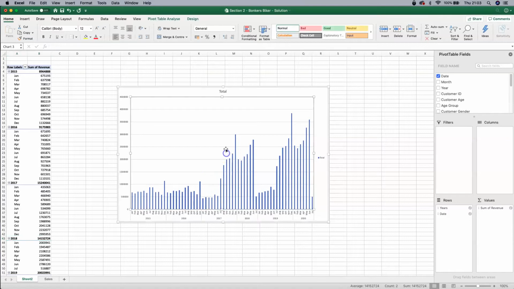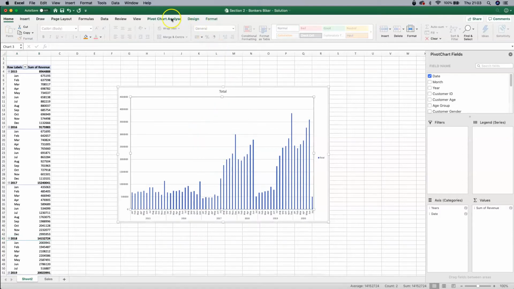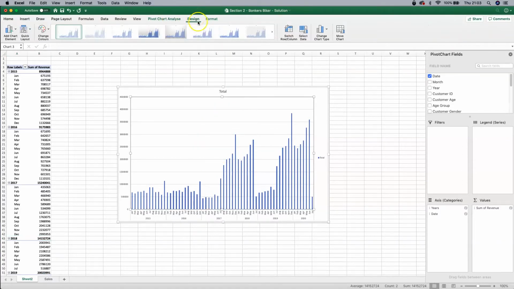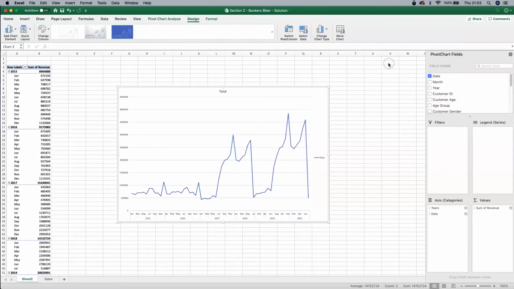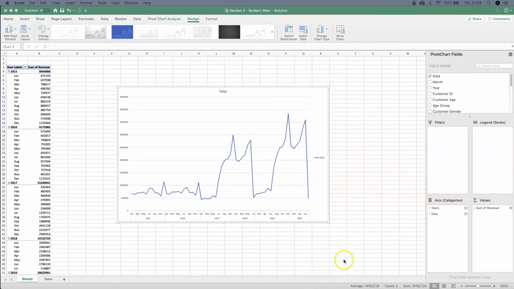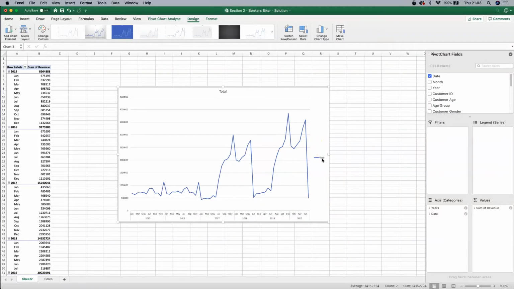I'm going to click on this chart, go to the Design tab and click on Change Chart Type. Go into Line and just select the first 2D line chart. Next, I think that this total legend is not necessary. It's not adding anything to this chart, so I'm going to select it and delete it.